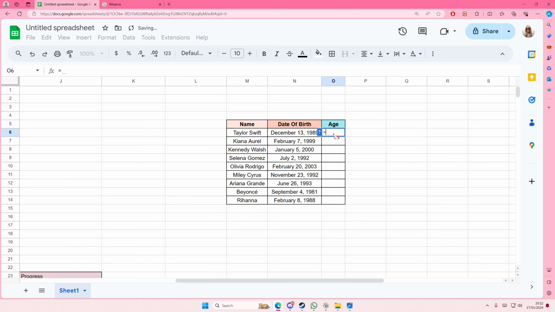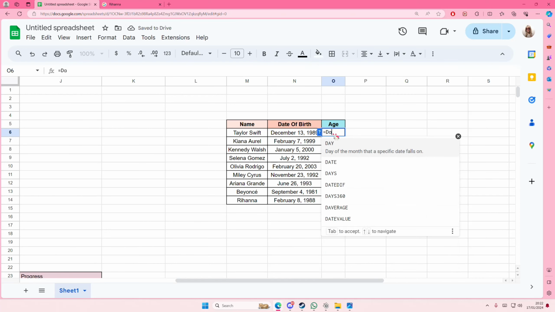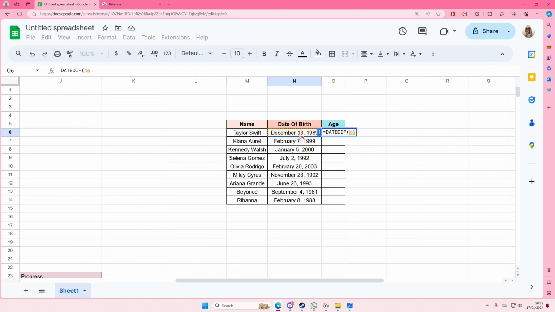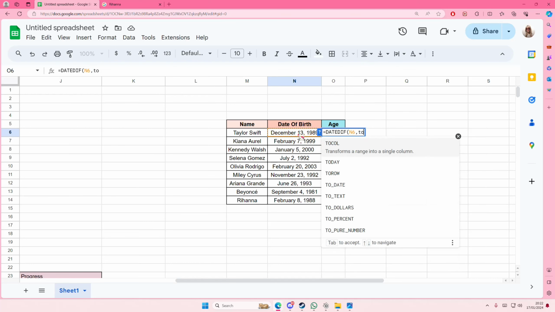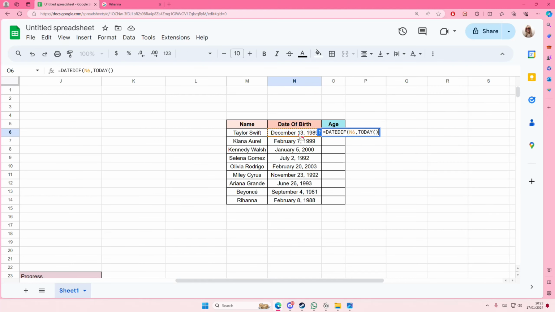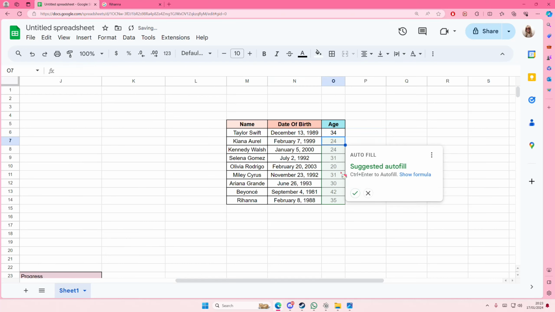Sorry, let's do that again. I accidentally pressed enter instead of comma. So DATEDIF, this table, TODAY, close parentheses, comma, select quotation mark Y for year, close quotation mark, close parentheses, and then press enter, and select the suggested autofill and press the checkmark button, and you'll see the people's age just based off of their date of birth.